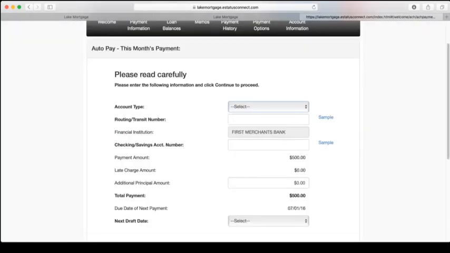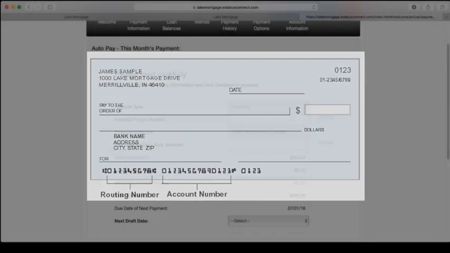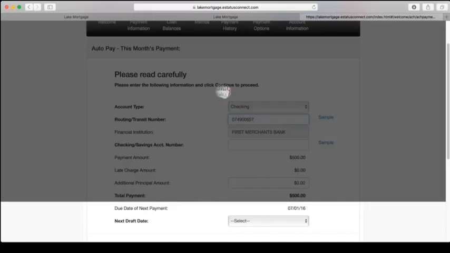The first thing you will be prompted to do is enter your account type, in which you can choose to pay through your checking or savings account through the drop-down menu. Next, you will be asked to locate your check's routing or transit number and your checking or savings account number. These can be located on the bottom of the check in order of your routing, account, and then check number. Please do not include the check number. The financial institution will immediately appear when you type your check routing number.